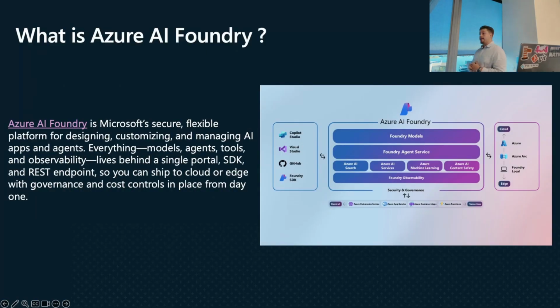Cool. What is Azure AI Foundry? My first question here is to understand the audience experience with this service. How many of you guys have used Azure AI Foundry before? Okay, we only have a couple of people. Cool. So I think it's going to be beneficial for the majority of the audience here today.